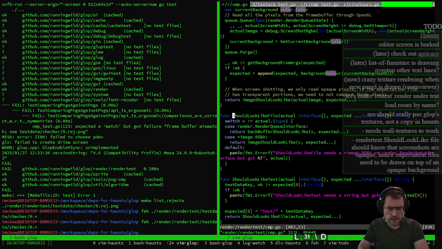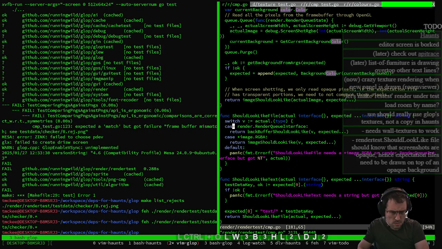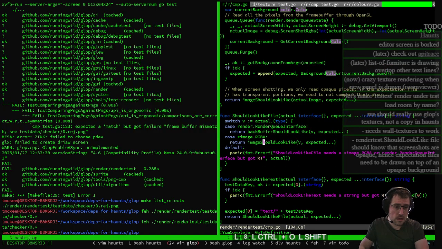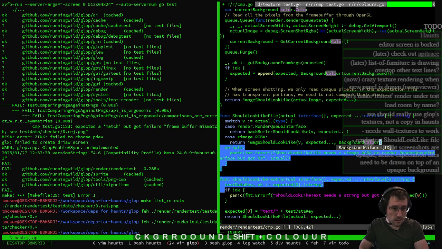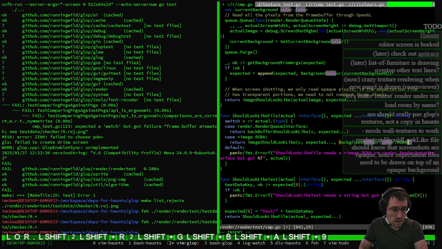Saying we got a pixel mismatch there. Now, it should look like the file, given an image. The image should look like, right? Now, we look for the background. This should be a background color of color.rgba of transparent.